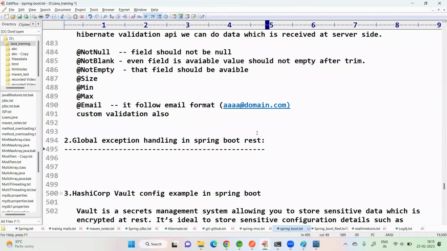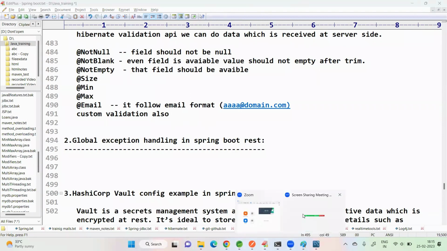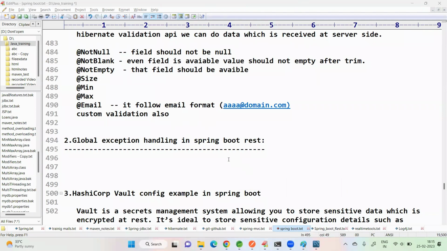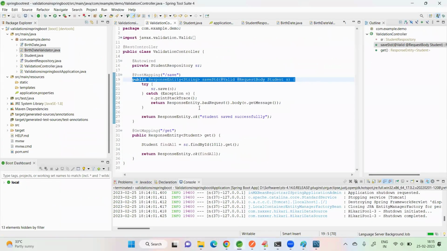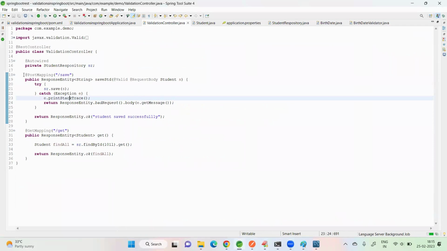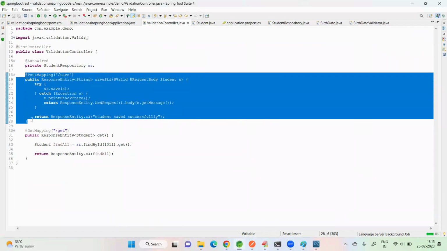Simple question: how to handle exceptions in core Java? Try catch. By using try catch. So in MVC based applications, Spring Boot, there are many controllers. In the many controllers, if you get any exception, what will we do?